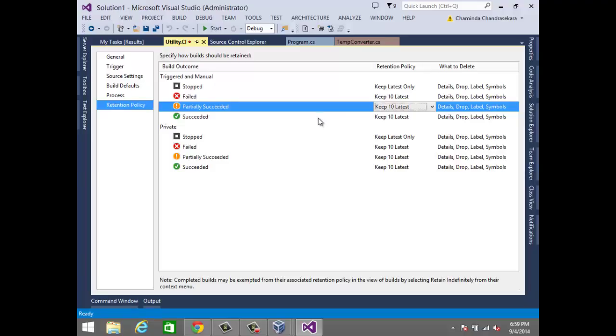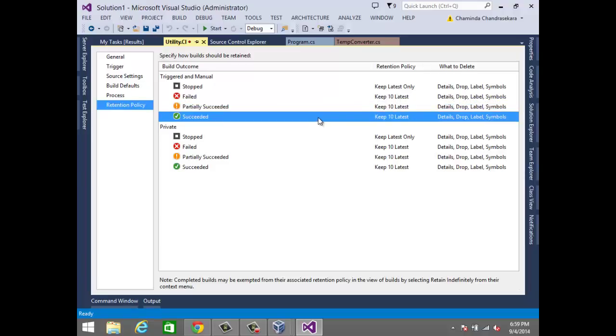Okay, the succeeded. Now continuous integration builds, how many succeeded builds we should keep? Only the latest one, right? Yeah. We don't need other things because we are not even keeping output. For a release build, this should be keep all, right? Release builds we are not gonna destroy unless we purposefully archive them and move them somewhere else and destroy, right? Okay. For this one, keep latest only, right?